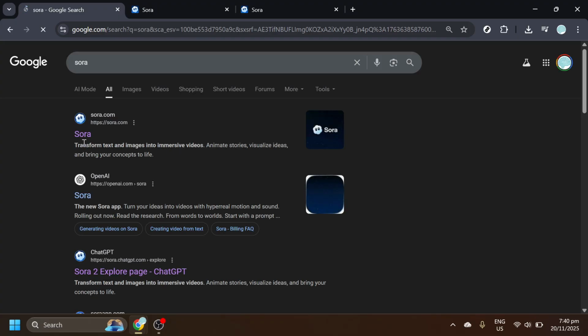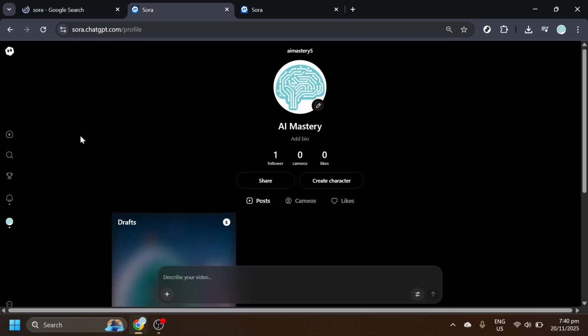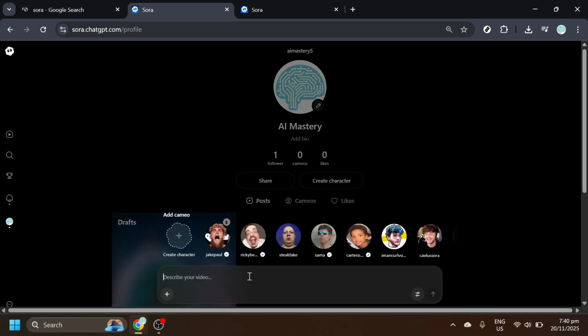Look for the official Sora website in the results and click through. If you spot any ads or third-party tools, skip those and choose the official page to make sure you're using the correct platform. When the Sora site opens, you'll likely land on an Explore or Create page. This is where the magic happens.